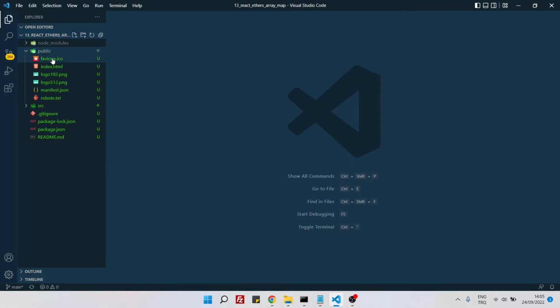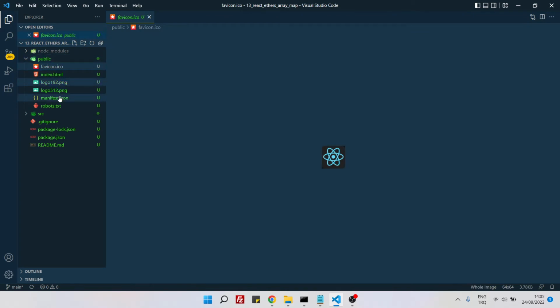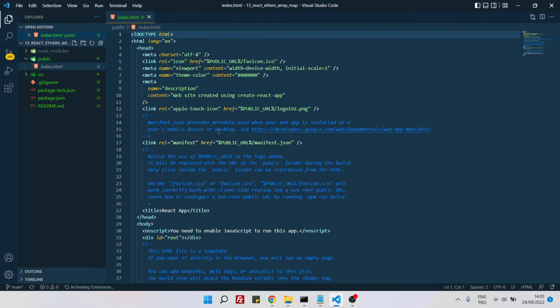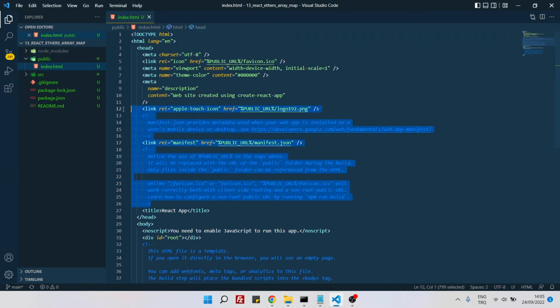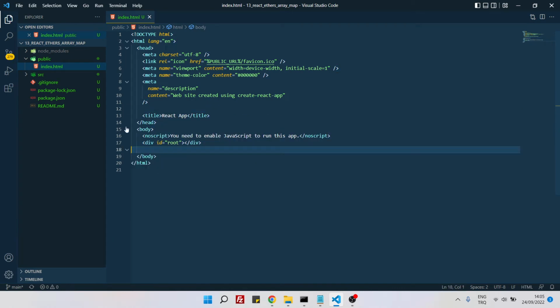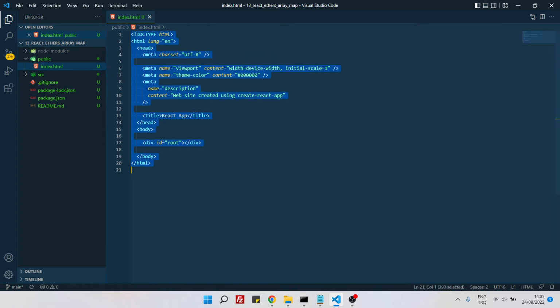Now we can go to the public folder, grab everything except index.html and delete them. And then go inside the index.html file, grab all those link tags, delete them. Again, these blue commenting lines, delete them. This node script, we don't need it, delete it. This link tag here, delete it. And that's it. Save it, close it.